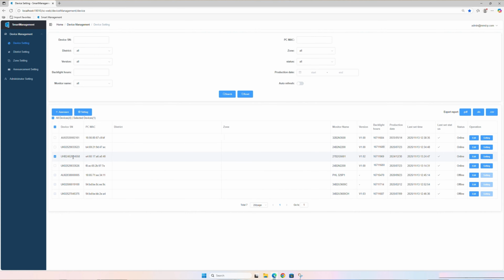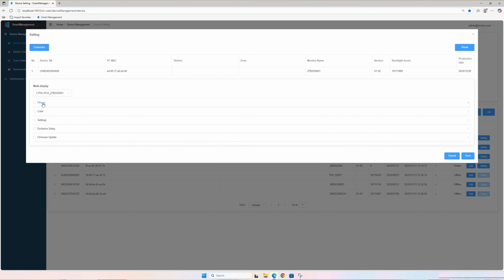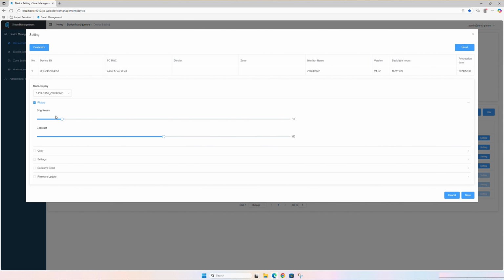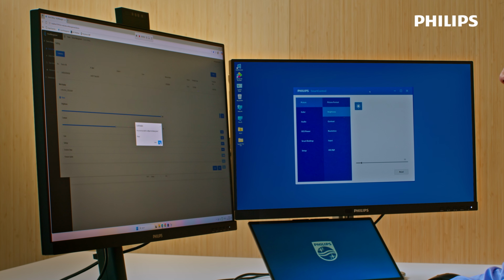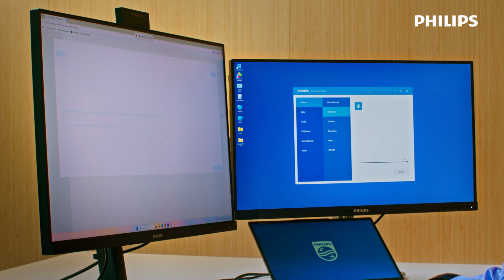We select the monitor, we go to Settings, we click on Picture. Now you can see that the brightness is set to 10. We increase the brightness all the way to 100. We press Save, confirm again. And now you see the user's monitor's brightness has increased to 100.